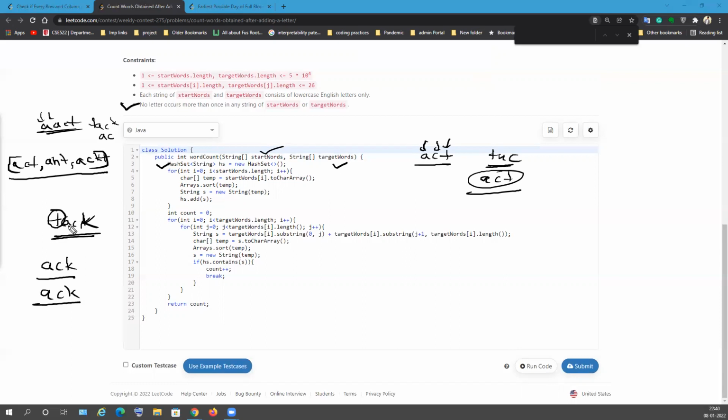Then I will ignore this A. Then our word is TCK, right? TCK sorted, then it will become CKT. Is it there in the hash set? No, it's not there in the hash set.